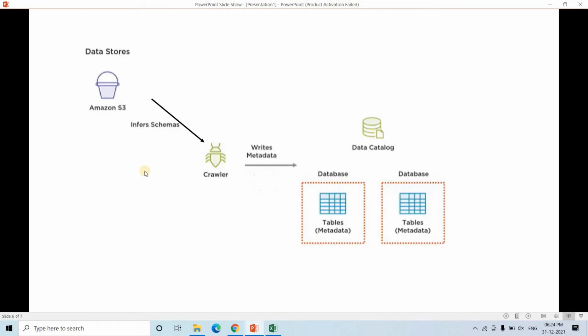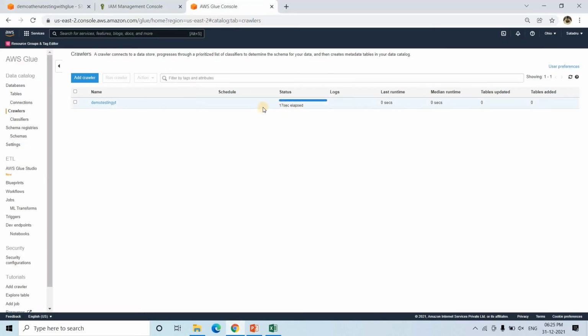To complete this process, just give some time. It will show how much time has elapsed also. If you want, at certain time intervals you can keep refreshing. I'll be starting my video again once the crawl is finished.